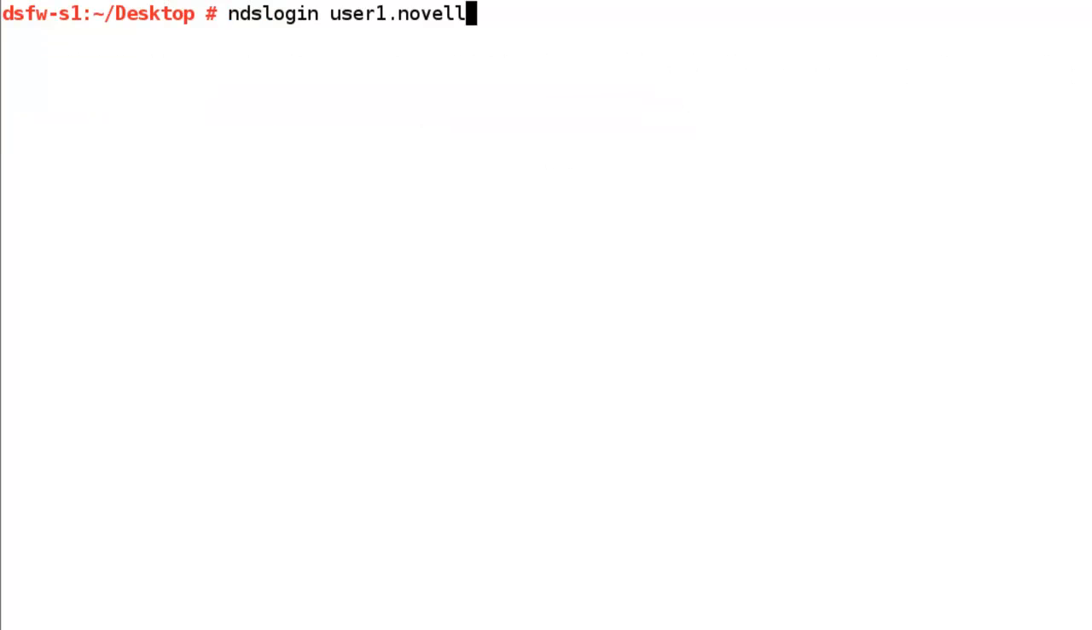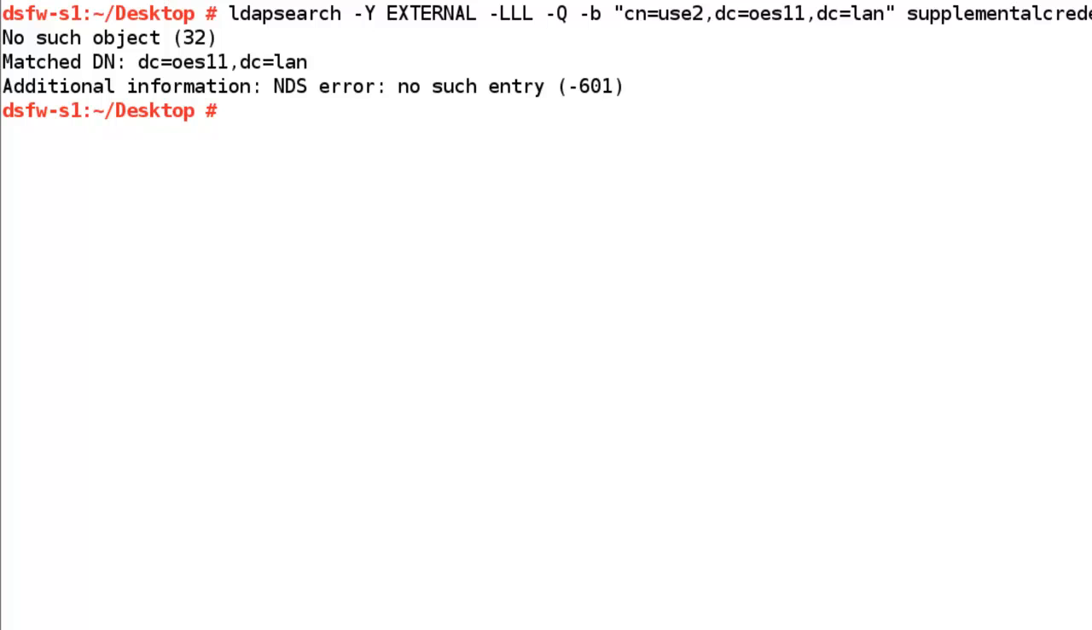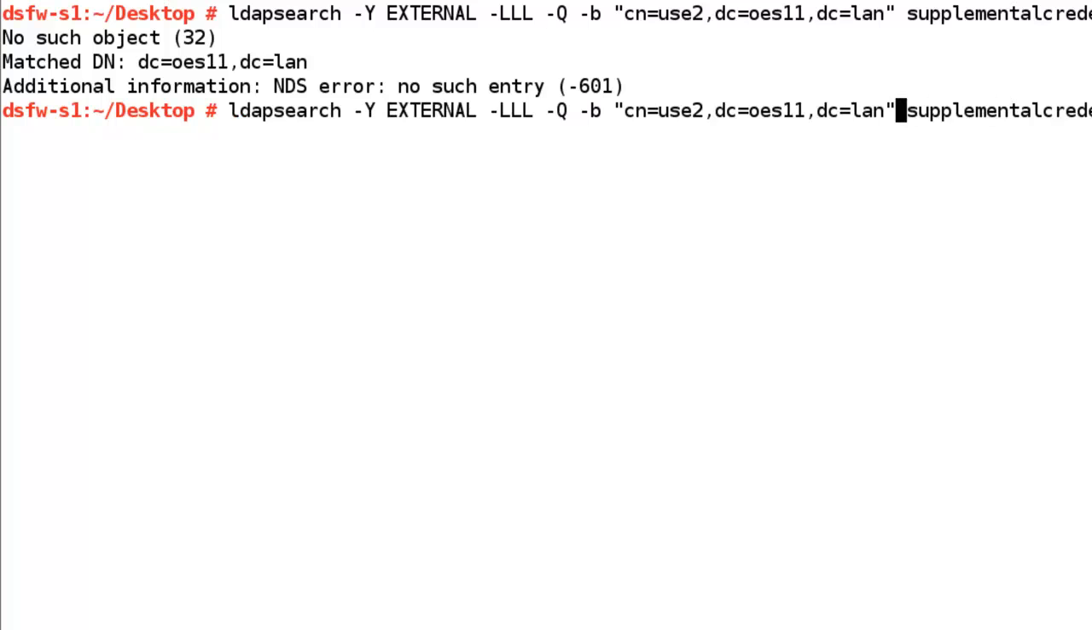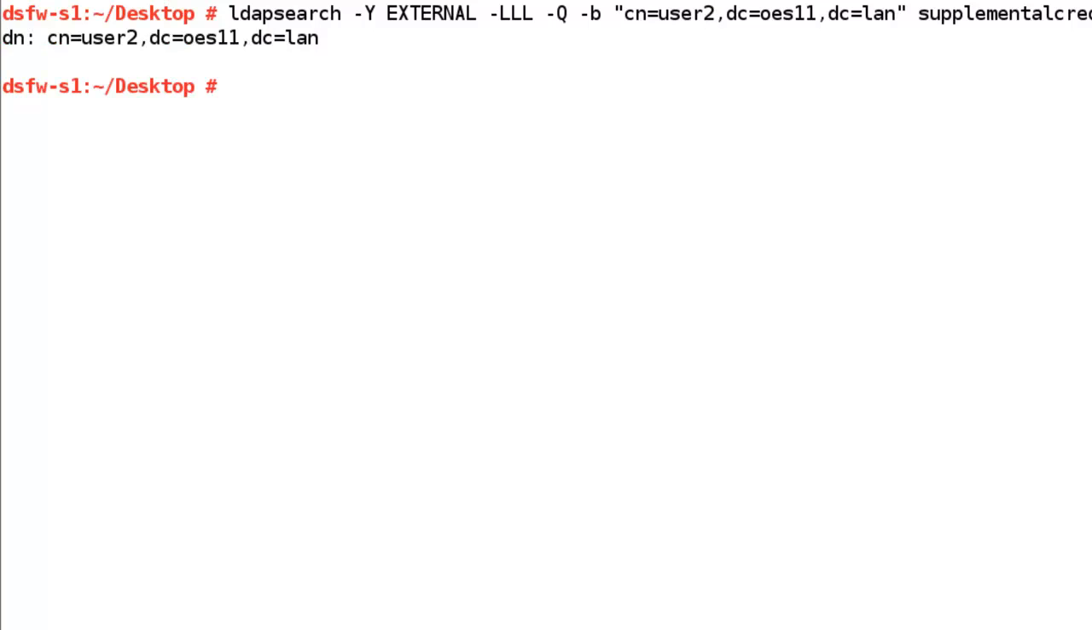So, matter of fact, let's just try that. I don't think user2 has one. Let's see if user2 has one. No. Oh, let me do user2. See, no supplemental credentials. Let's do an ndslogin for user2.